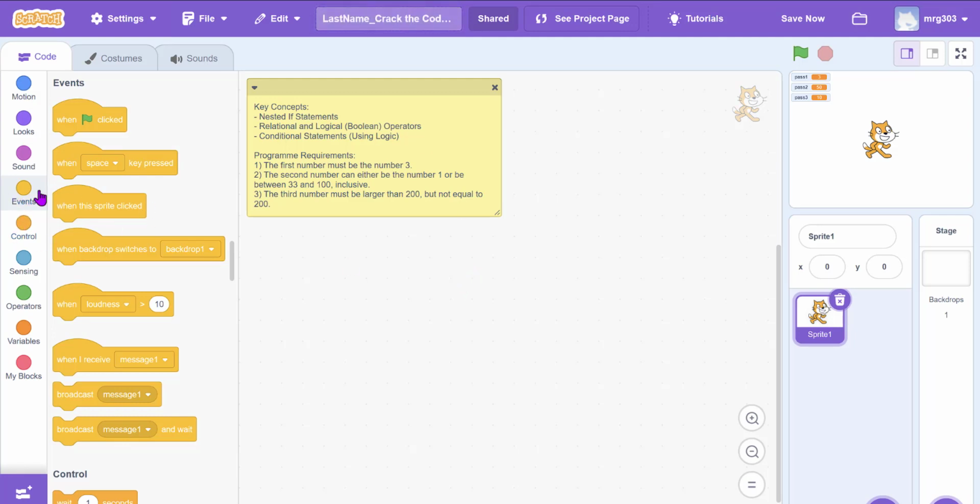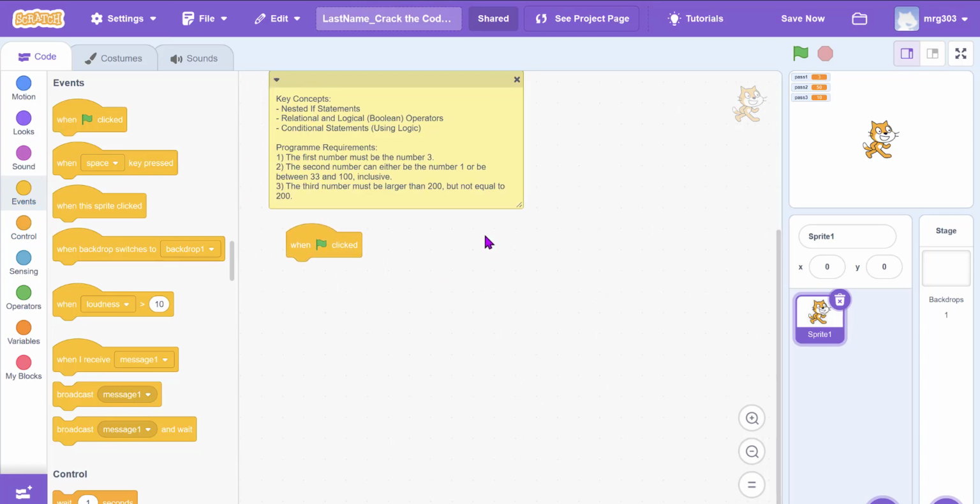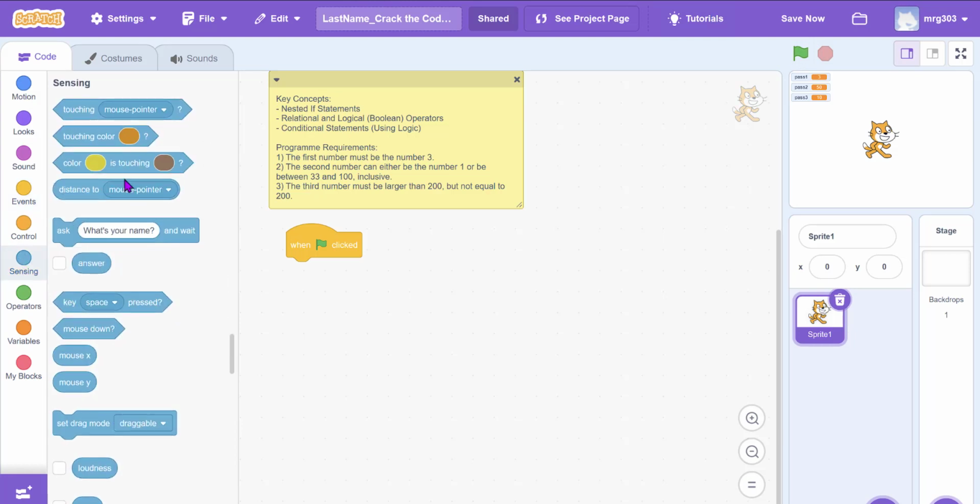Okay, so the first thing I'm going to do is go over to events and grab a when flag is clicked block. So this allows me to run my program. When I click the green flag, the program will start. The next thing I want to do is take an input from a user, and I do that by going to sensing and I grab an ask block.